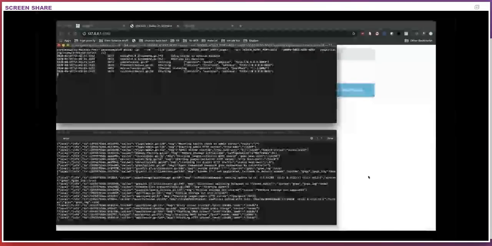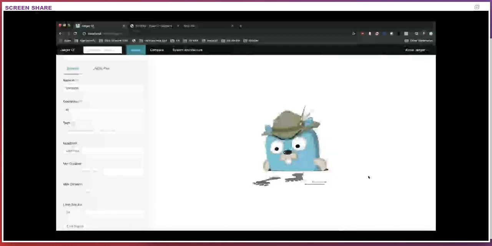You can see that both the servers are up and running, and they'll be running on their respective IP addresses. 16686 is for the Jaeger backend, and 8081 was for HotROD. This is how the UI for Jaeger looks, and we'll cover the Jaeger UI in much more detail later on. But meanwhile, we can quickly hop on to the HotROD application, which is rides on demand.